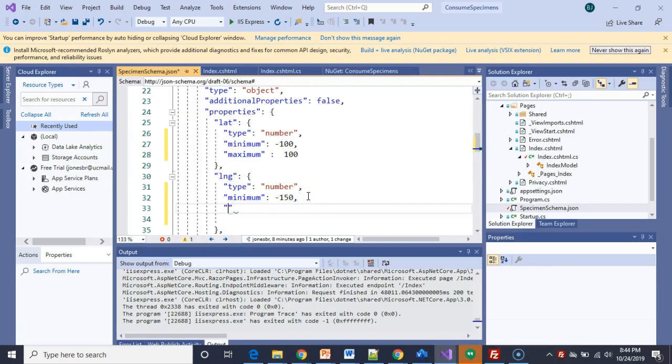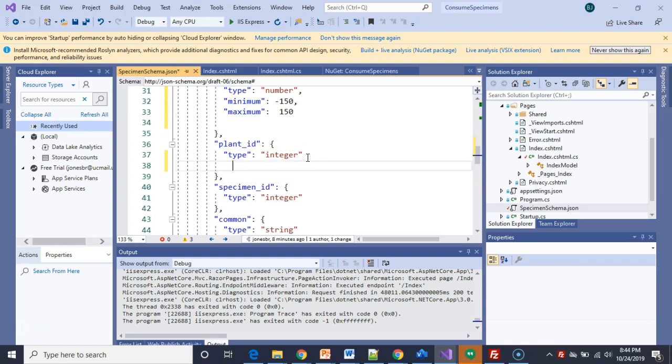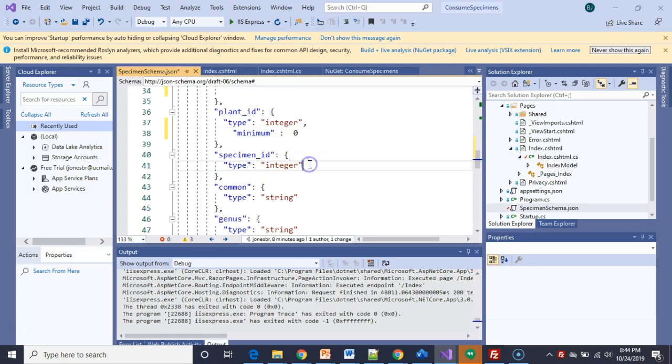So we'll say minimum, and then we'll say maximum. And for that, we'll say 150 positive and no comma after that. Plant ID, we'll say minimum. And we'll give that 0, because that's a unique identifier, so we wouldn't have something less than 0. A specimen ID, very similar. We'll say minimum, and then 0, like so.